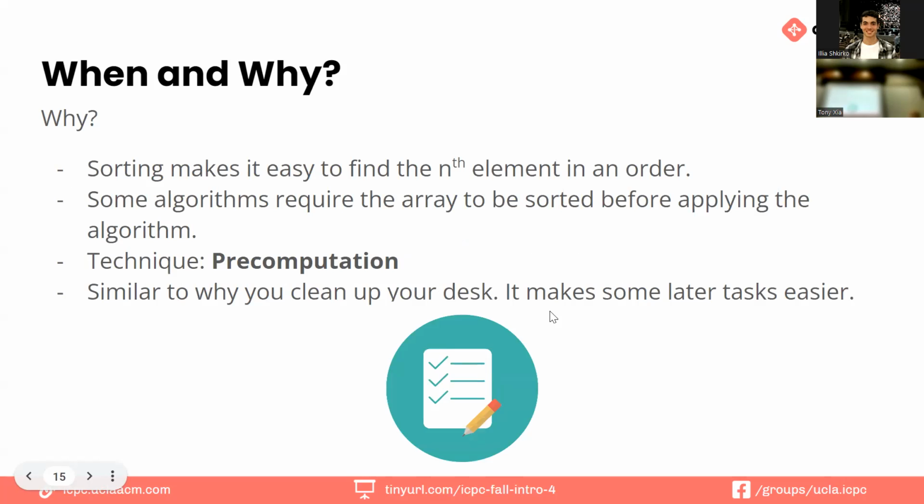Okay, so when and why. Sorting is usually used in order to find the nth element in an order. And a lot of different algorithms require the array to be sorted before performing the algorithm. For example, a few popular algorithms would be Dijkstra's, Kruskal's, or Prim's algorithm.